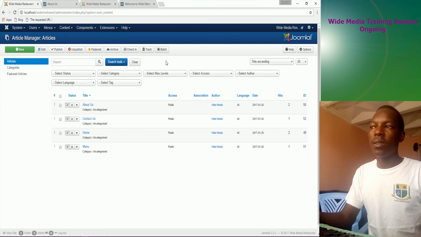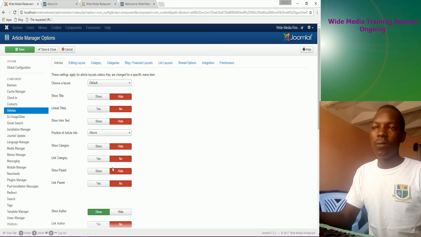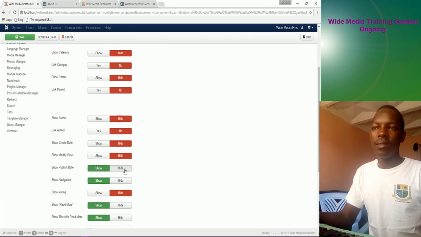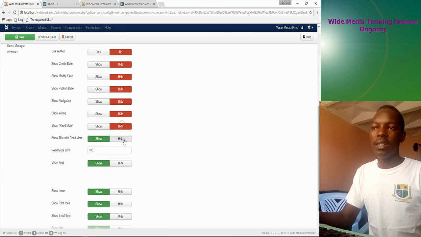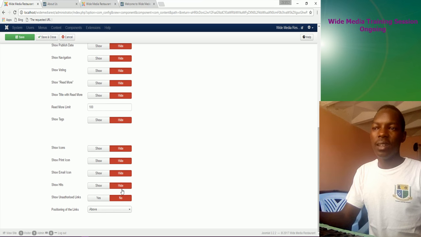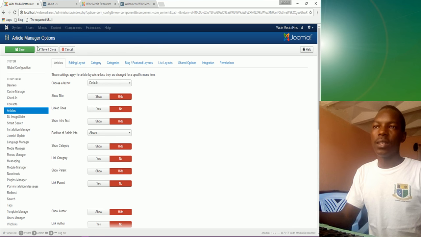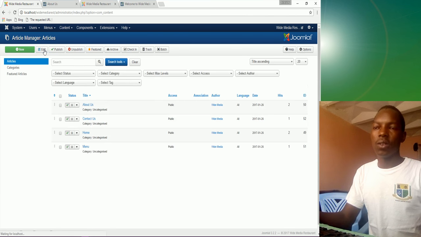Click on article manager, then click on options. At the corner there you're seeing the options button. Just click on options, then you disable and hide everything. So you're just going to click on hide, hide, hide. You hide everything so that it is not visible. Then you save and close.